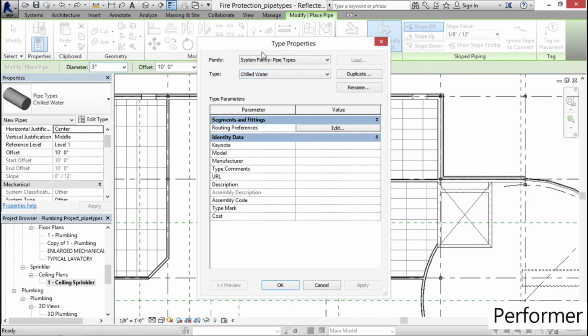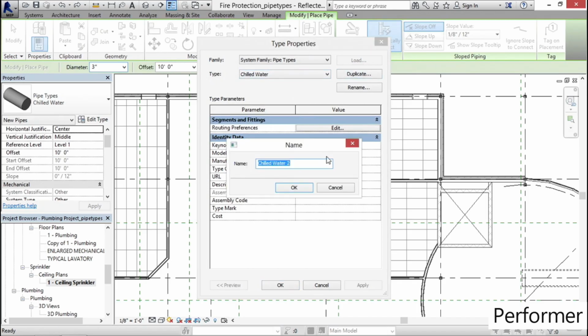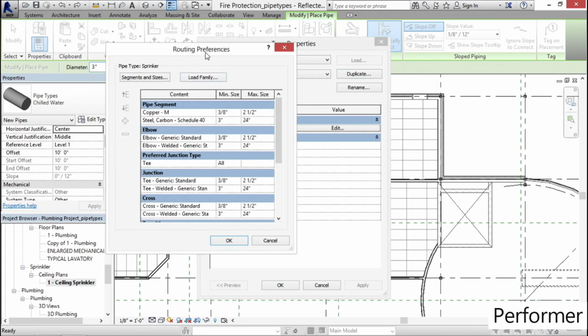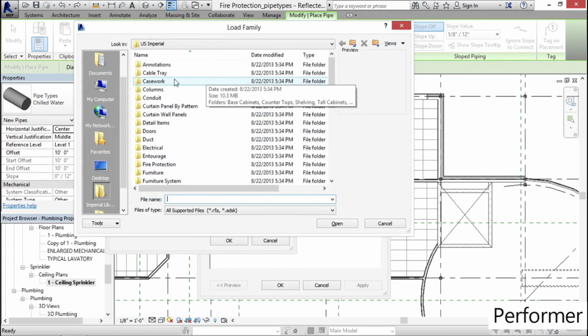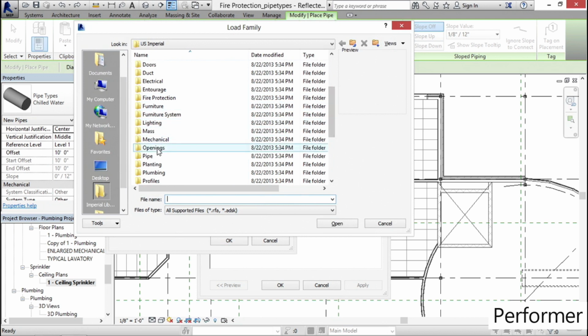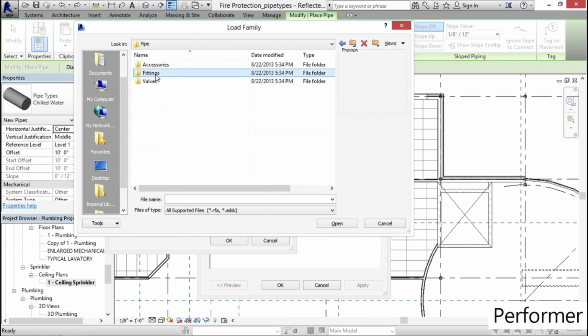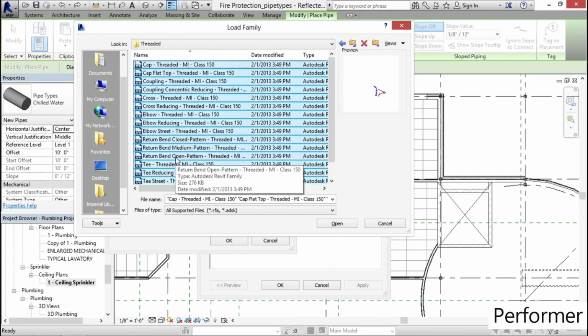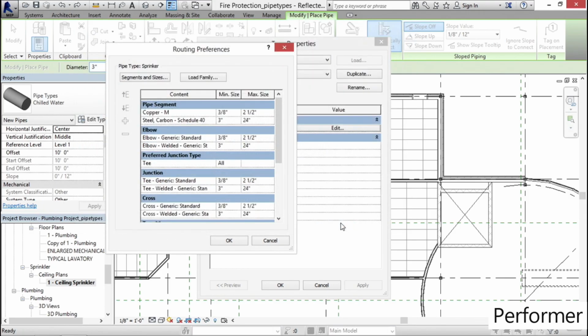And for the chilled water type, let's click Duplicate. Let's simply call it Sprinkler. Let's click OK. Under Routing Preferences, click the Edit button in the Value column. In the Routing Preferences dialog, click Load Family. Scroll down to Pipe. For the Fittings, go to Malleable Iron. Class 150. Threaded. On your keyboard, hit Control A. This selects every fitting we have. Click Open. Wait for the fittings to load, then we can get on our way.